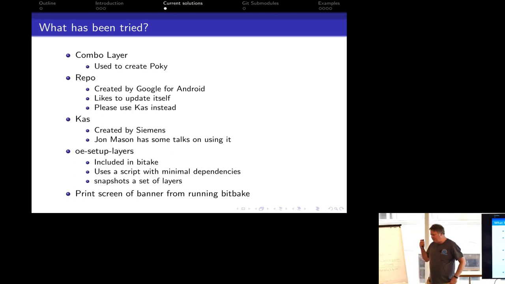So the guys at Siemens came up with something called CAS that I am not an expert on. John Mason is an expert and has several talks that are recorded, I believe. Yeah, they're all recorded. Okay. You don't want to watch them, though. That's fine. I can't watch myself. So if you like repo, please use CAS. It's very similar with a bit more application specific to OpenEmbedded builds, and is going to have much better behavior.